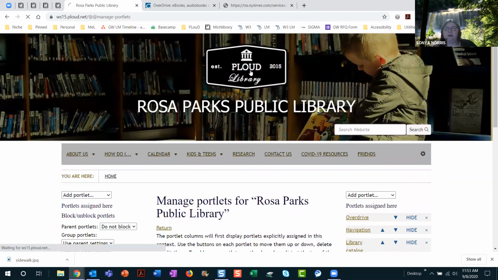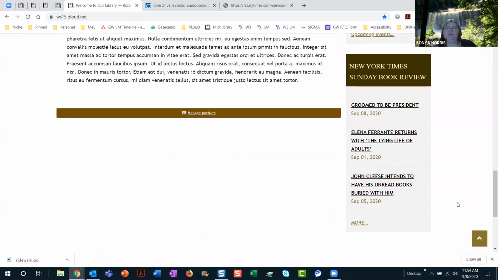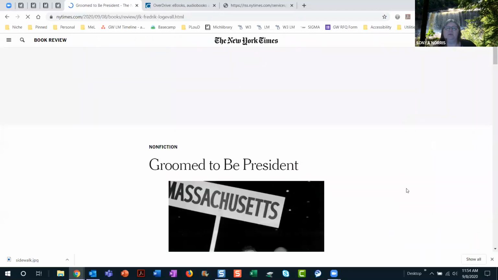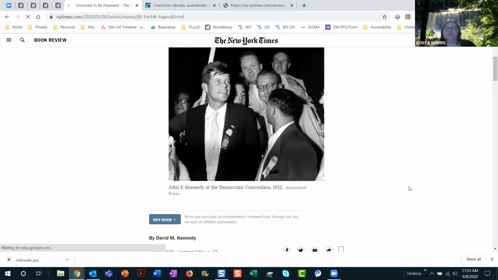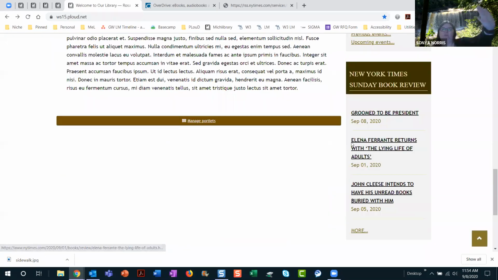So we're going to click back on our icon, and now we can see the New York Times Sunday Book Review, groomed to be president, Elena Ferrante returns with a line, and you can click into these and they will take you to the New York Times. For this one, we didn't have the option of linking out. It just opens in the same window.